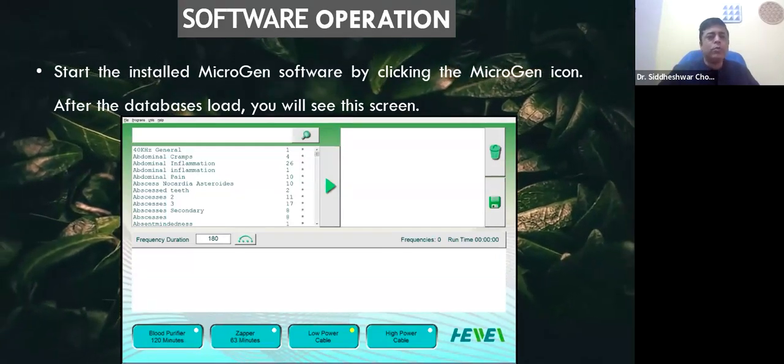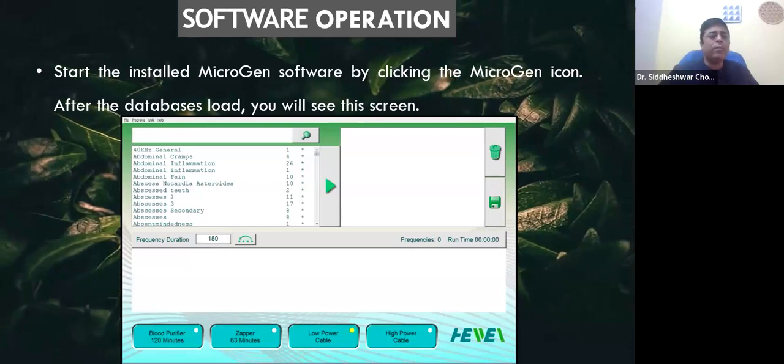So once you start the installed MicroGen software using the MicroGen icon on the desktop, this is the window which will be available to you. So you can have a look. There is a menu on the top.